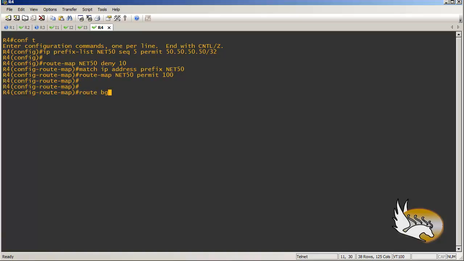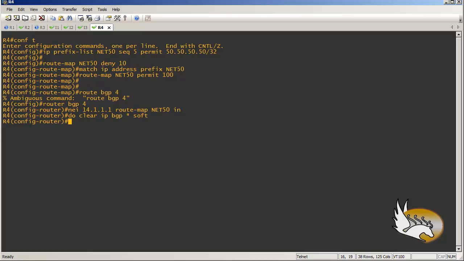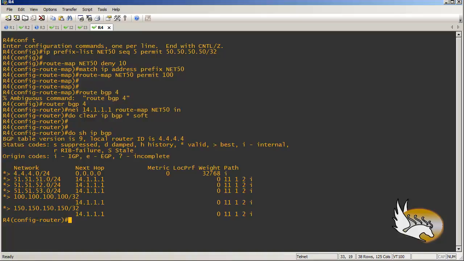I need to go to the router BGP process. And for neighbor 1.1.4.111, I am assigning this route map, net50 inbound. Now a soft reconfiguration using clear ip bgp * soft will work. Now if I check my BGP table, you can see that 50 is removed.